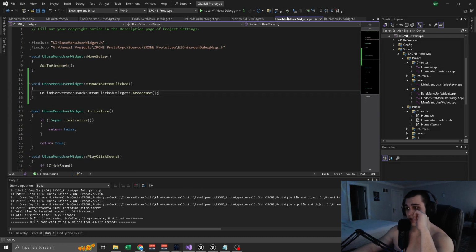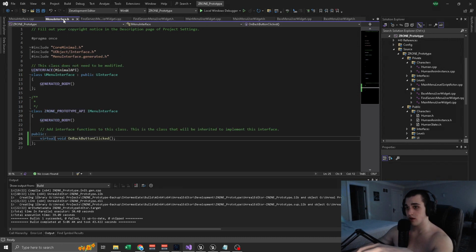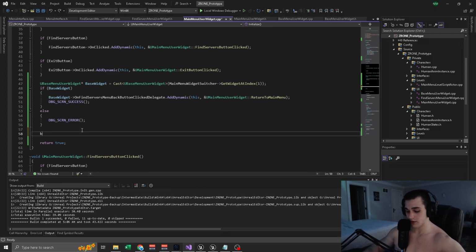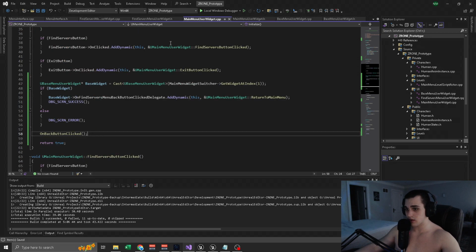But basically, now that all these child classes from base menu user widget derive interface functions, I have an interface function, on back button clicked. So in my main menu user widget class, I can simply call the interface function on back button clicked, literally. And this is the interface function. I don't even have to put it here. You only have to put it here if you want to override it, and then you override it.